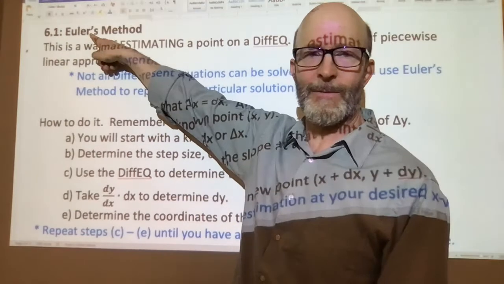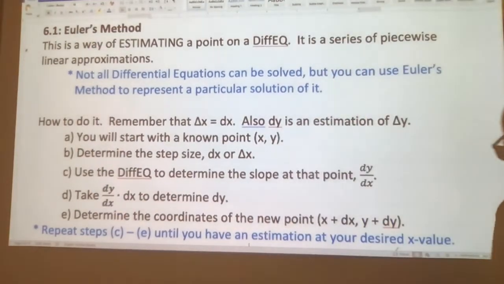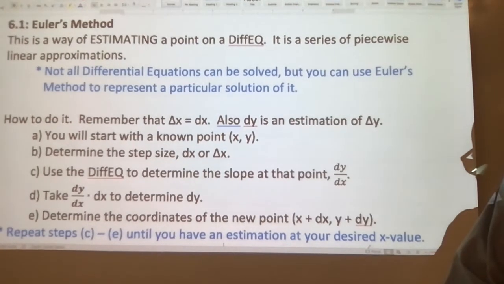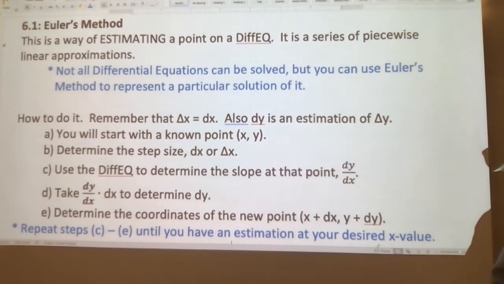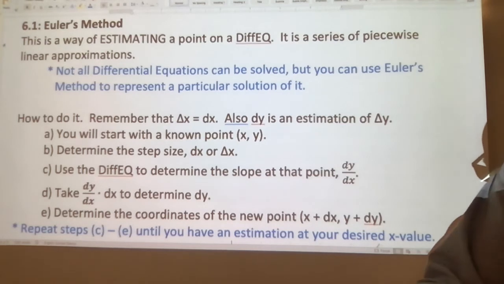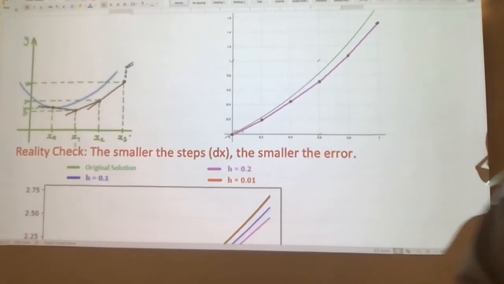By the way, take a look at that funny spelling. That is pronounced Oiler's. I know it looks like Yoo-ler's, but that's okay. And these notes on how to do it are actually listed in your book, but I want to show you how to use Euler's method in an example in the next video. But right now, I want to talk to you about what Euler's method is.